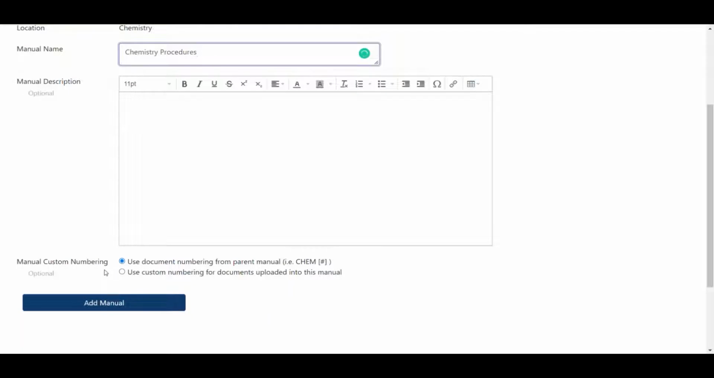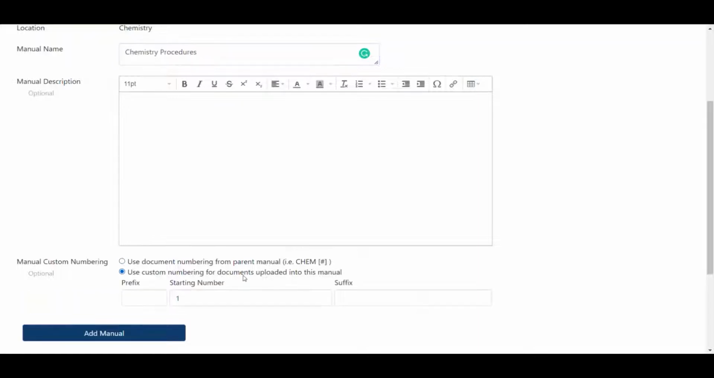Next is the number, custom numbering here again. It's going to inherit the numbering of the parent manual, so CHEM. But if you do number your procedures slightly different than your forms under chemistry, for example, this is how you're going to make sure that they have those separate numbering prefixes. And so I'm going to enter the prefix maybe here as chem-SOP because these are now procedures.